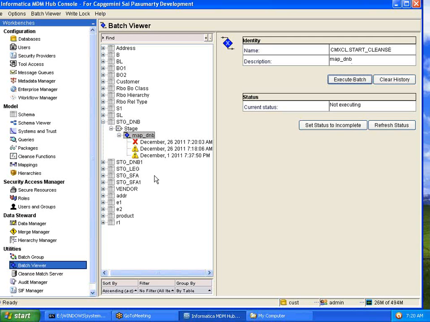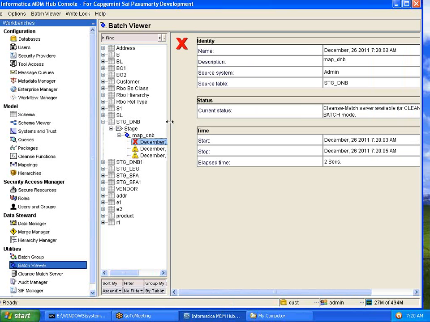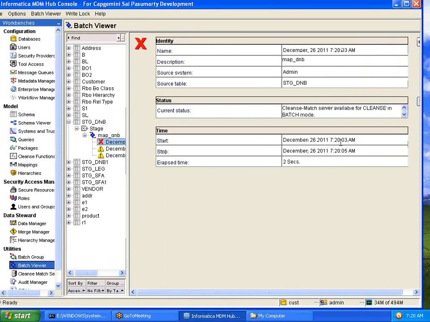You can see a cross mark, which indicates it failed. And why it failed, you can see in the current status, where the reason for failure will be shown. So we have Plunge mesh server available in batch mode. Here, Plunge daemon not found, because it is in offline mode, right? No Plunge mesh server available for Plunge in batch mode. Because we converted it to offline, you would get this kind of error.